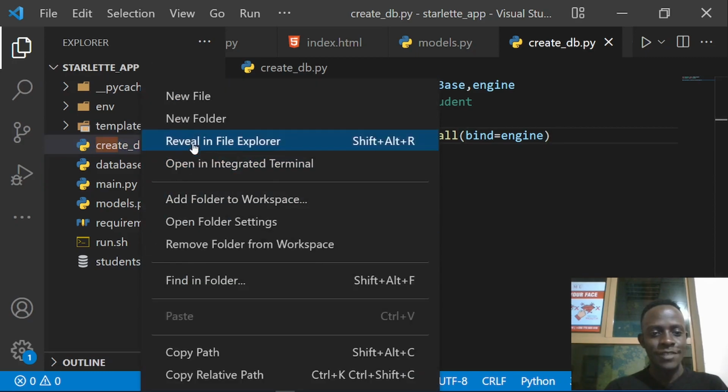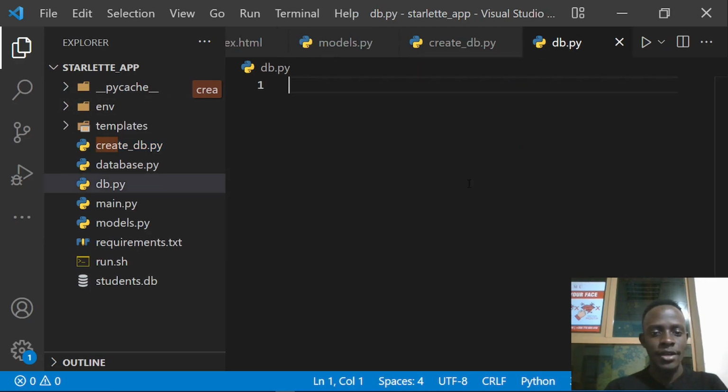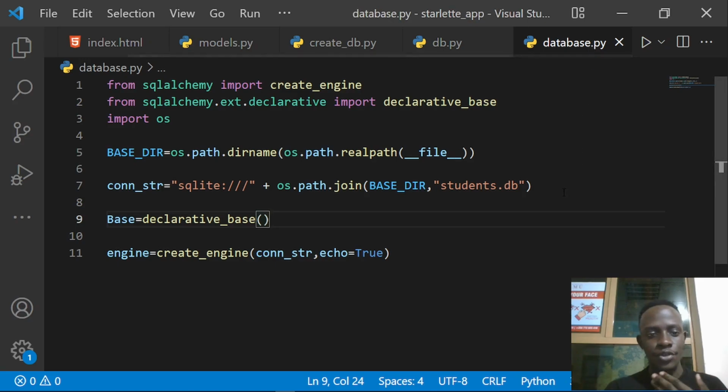Now I'm simply going to create a file in here where I'm going to write all of those functions that are going to help us to create, read, update, and delete our students. I'm thinking of a random name, and I'll simply give it db.py. So I'm going to use db.py to write those functions. I'll go back to our database module, and the first thing I'll do is to create a session class. This session class shall help us to create sessions that will allow us to create, read, update, and delete our students.